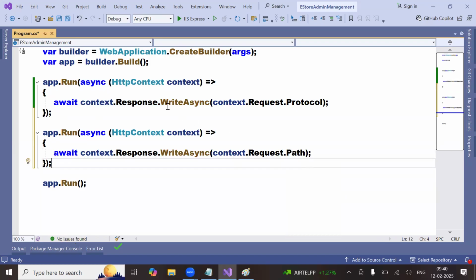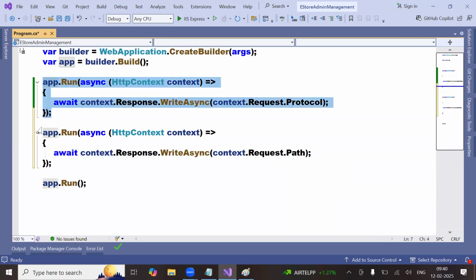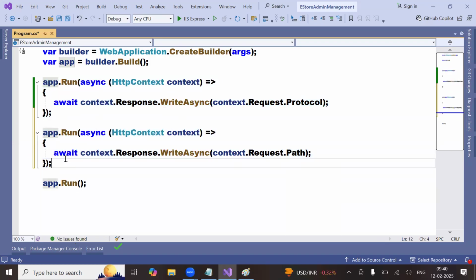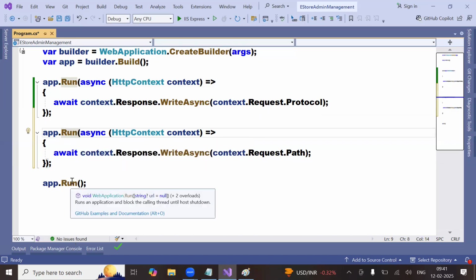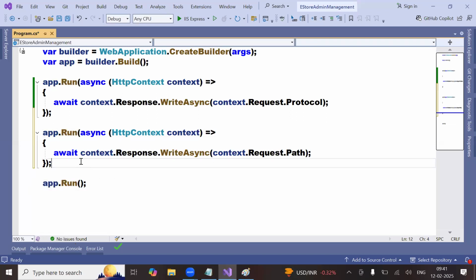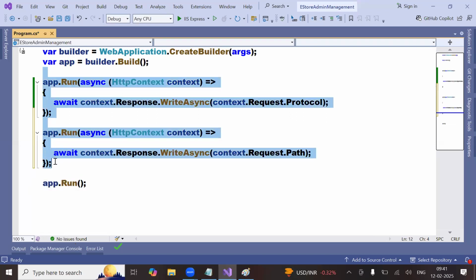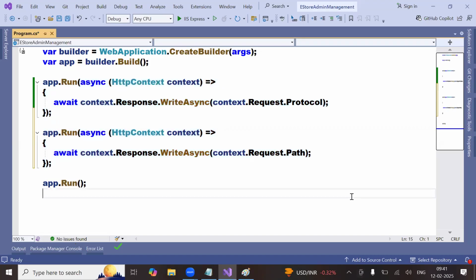How many run methods do I have? How many middlewares do I have in this project? Two. Okay, run is the final middleware. It will run, it will host the application. You need not consider this one. Only you need to consider these two middlewares. Understand my point?